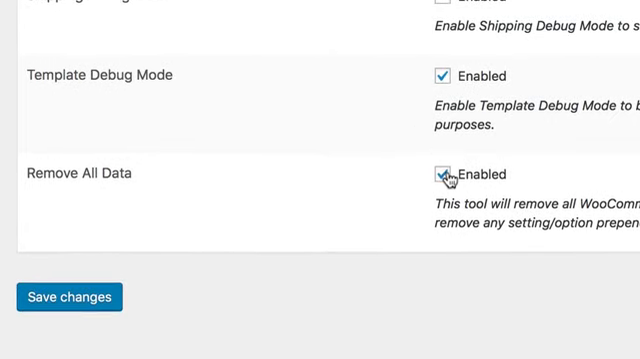Lastly, you can also enable the Remove All Data setting. With this enabled, if you deactivate and delete WooCommerce, it will delete all WooCommerce product data, order data, and any setting or option prepended with woocommerce_. That may affect some extensions you have on your store. Just be careful with this setting should you really want to delete your products and order data when you delete the WooCommerce plugin. With that, we've covered the most important parts of the system status setting in WooCommerce.